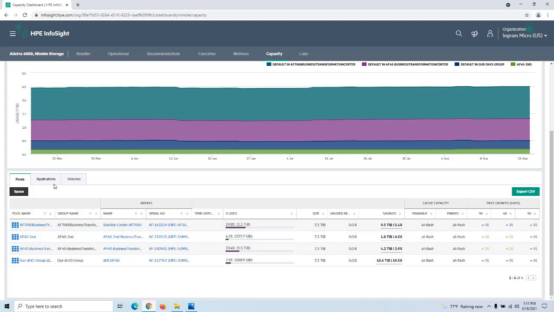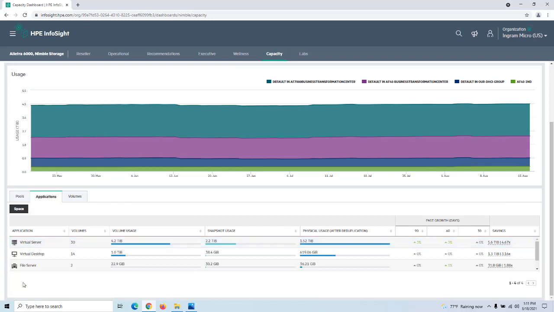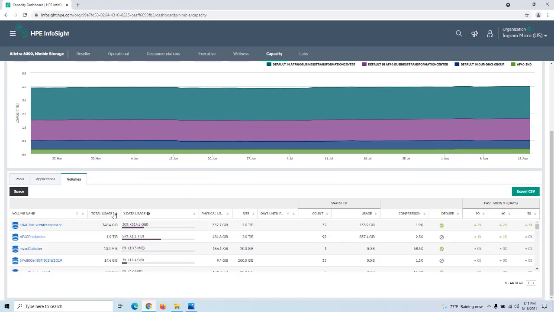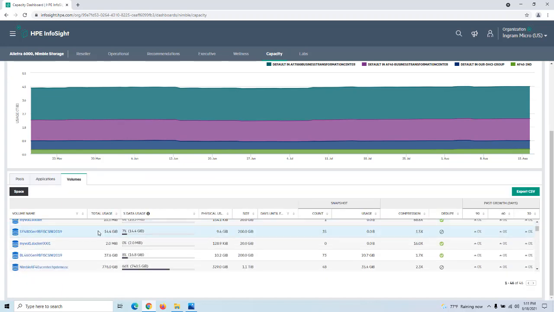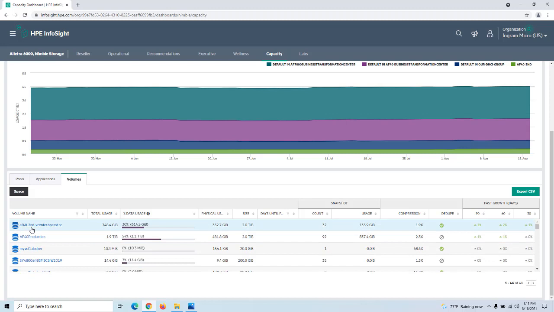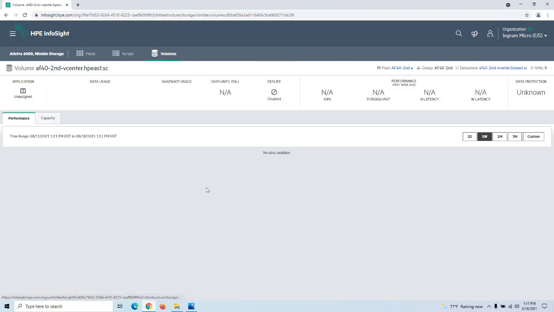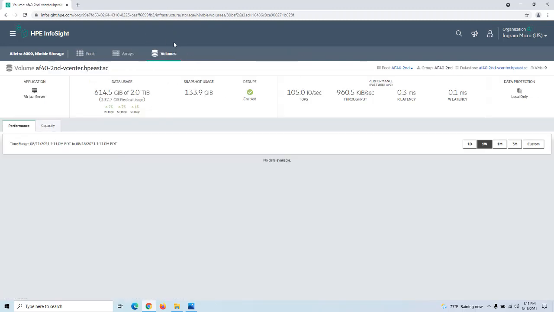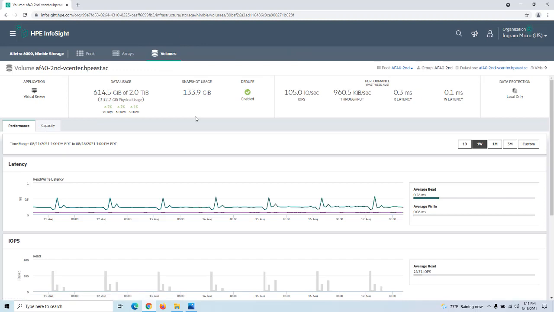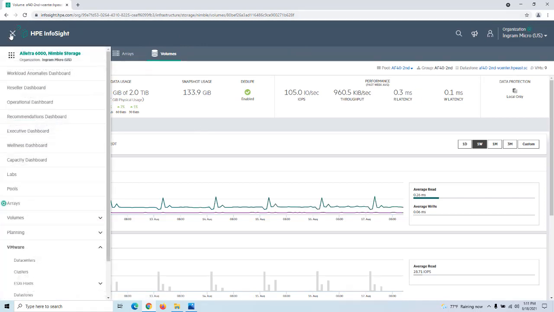But we can look at these based on the applications that I chose. You can see I've got some virtual desktops, some virtual servers, as well as file servers listed here. I can also look at it based on volumes. We get a listing of volumes, and I can click on these and it'll bring us over into a volume context. You can see we're in a different context, and we can get more detailed information. But we'll look at that in a little bit.